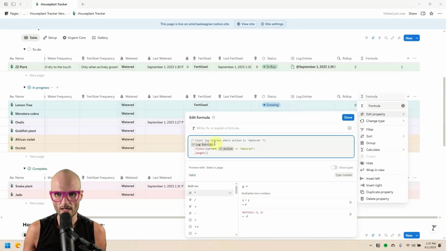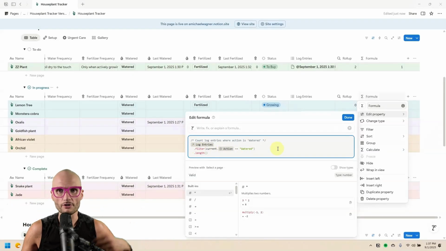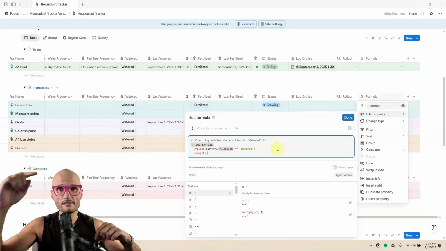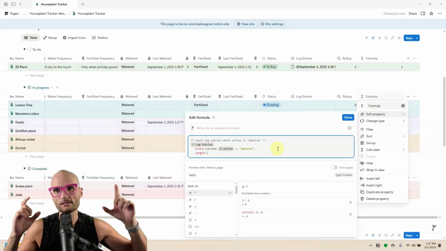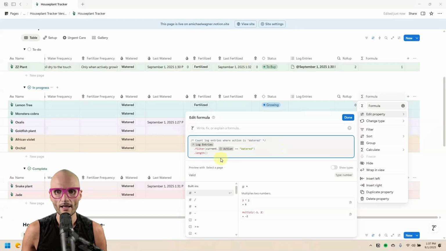So what it's doing is it said, go to the log entries property and then filter for actions watered and then return the length. When it returns this data under the filter, it returns it as an array, a list of values. And so that's why it's not doing count, but length. It wants the length of the array. And so that's why it generated the formula like this.